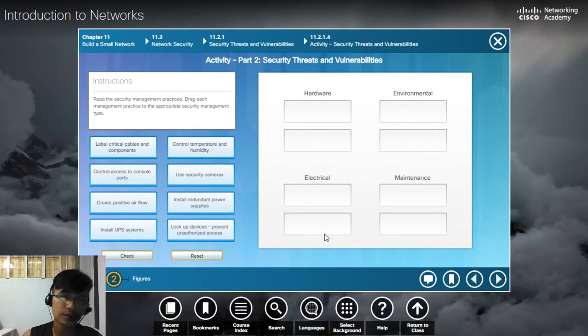So we have this part 2 for the security threats and vulnerabilities. So now we have the security management practices. So of course we will drag them out and sort them out. So we have here label critical cables and components, control temperature and humidity, control access to console ports, use security cameras, create positive airflow, install redundant power supplies, install UPS systems, lock devices, prevent unauthorized access. So we have here hardware, environmental, electrical, and maintenance.